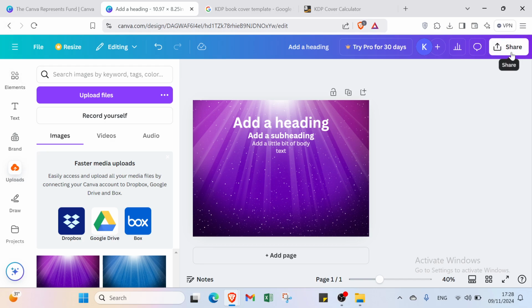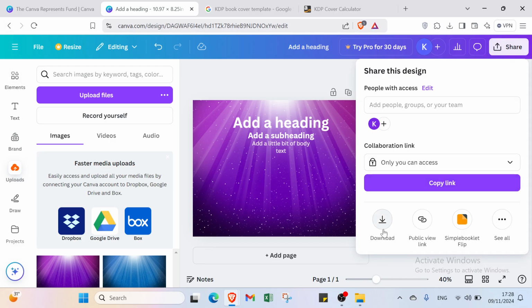For now we have just to click over share, and it downloads your KDP book after choosing all the things that you want.